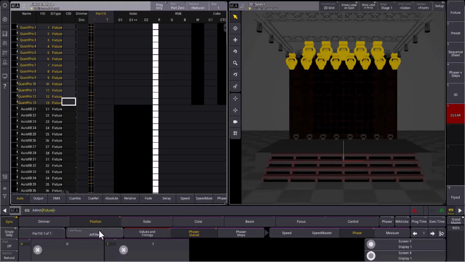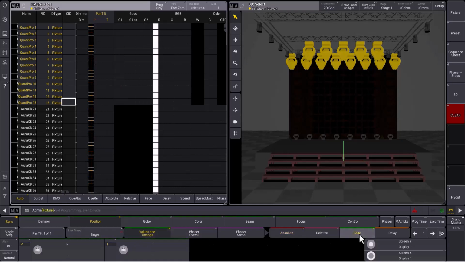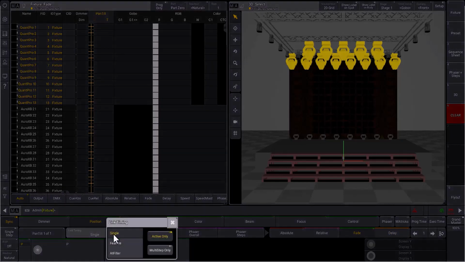The one that I really want to highlight today can be found when I'm working with fade and delay. So if I click on either of these two options, you'll notice a little A pop up over here. If I right click on my link timing option, I actually have a pop up. In this pop-up, you'll see single feature at filter.